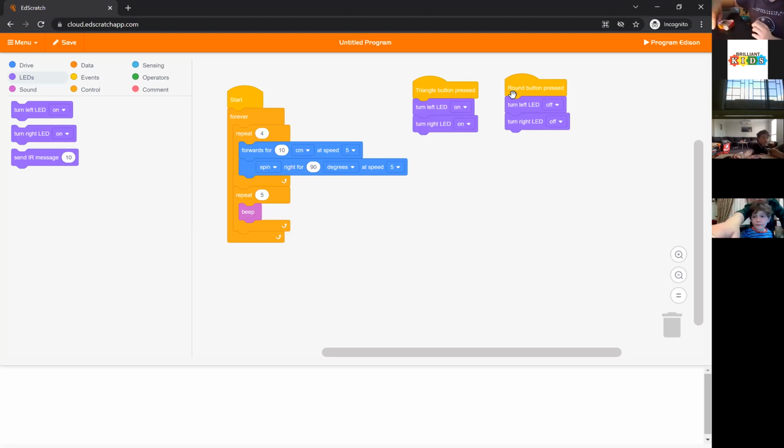And then it's going to keep playing, but when you press the triangle button, the lights will turn on. And then you press the circle, the lights will turn off. So your program runs, but you can also do other things in the meantime. You can turn the lights on and off once your Edison program runs. So awesome. I'll give you all a few minutes just to try it out on your end.